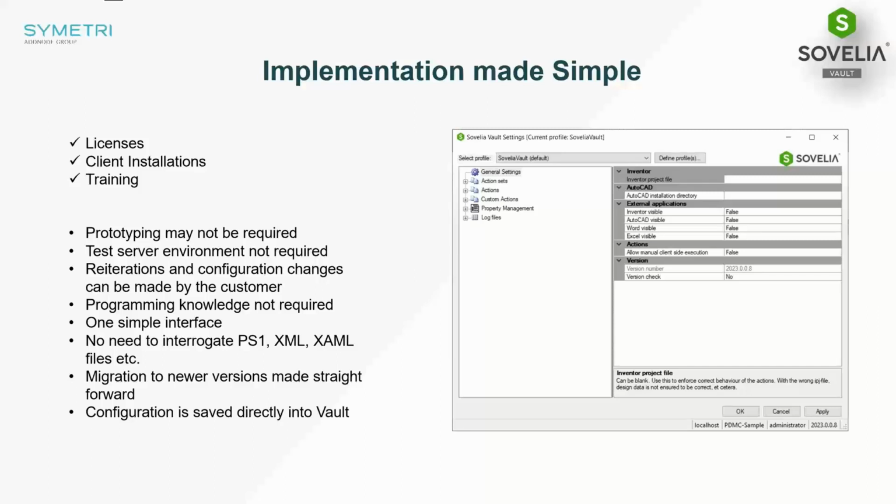And on top of that, migration to newer versions is made fairly straightforward because this Sovelia is tested on each version of Vault, whereas previously we may have had the need to set up a test environment between going from, say, Vault 2022 to Vault 2023. So it just makes that kind of annual maintenance a lot easier as well. And the configuration is saved directly into Vault, so your configuration is secure and saved and checked into the Vault application itself.